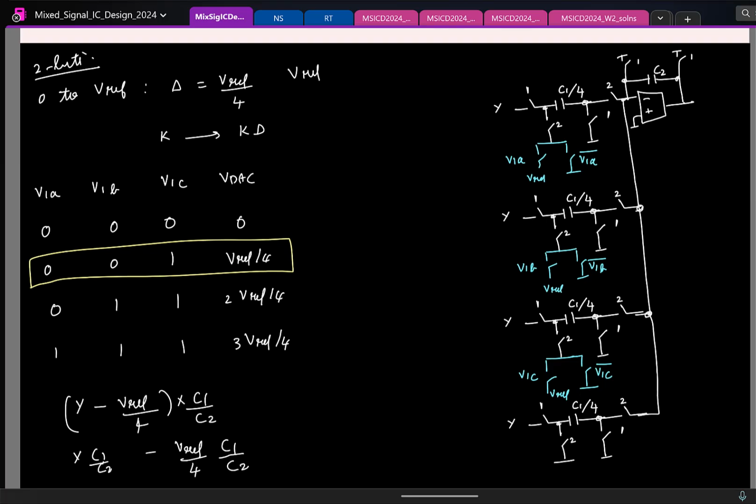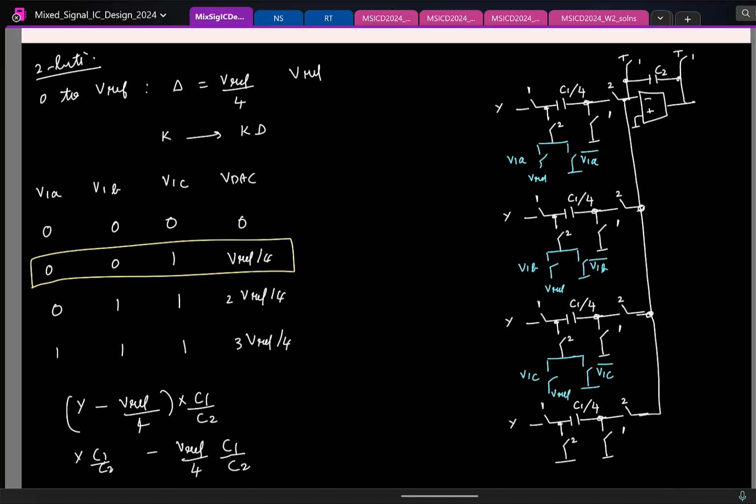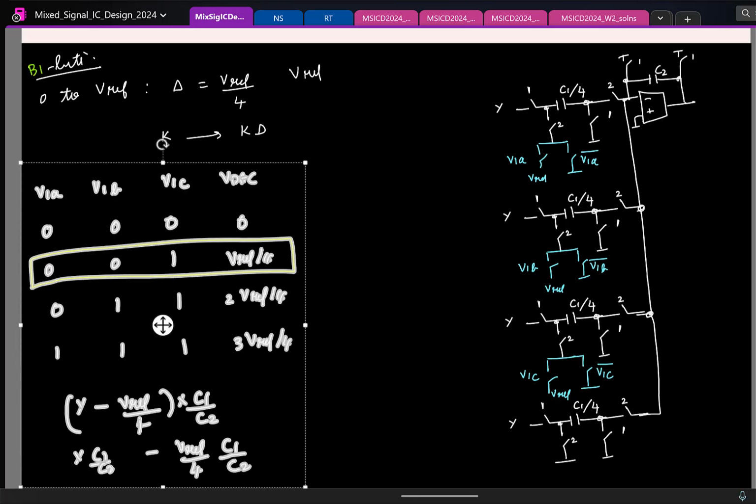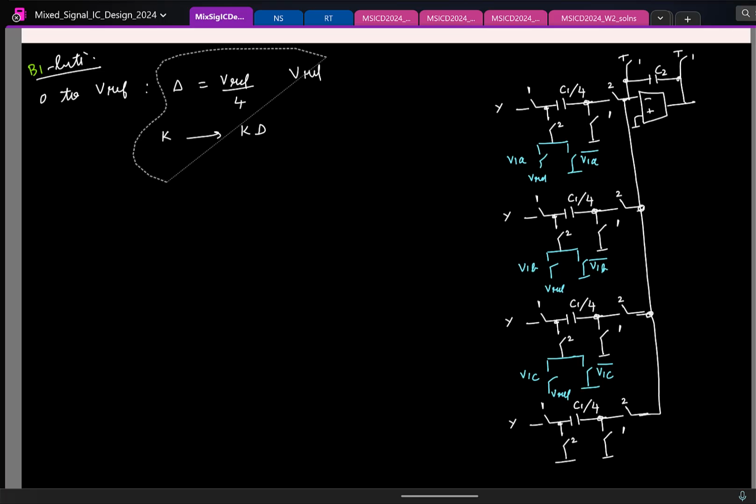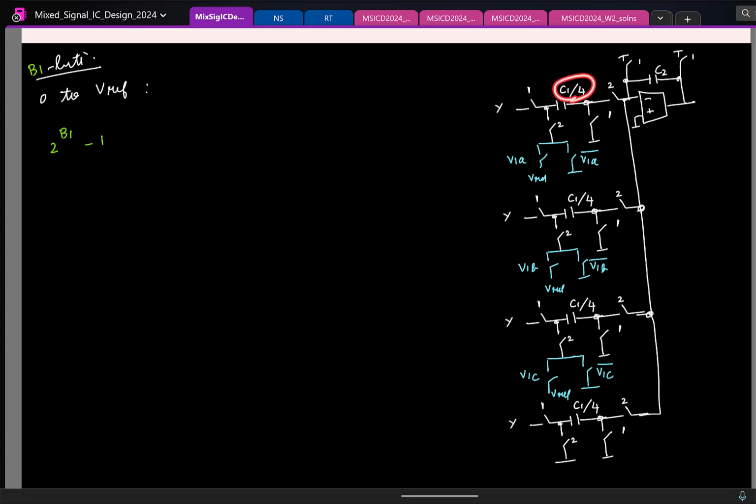So this is basically for a 2-bit case. Now we can easily generalize. Let us say you want to have a B1 bit DAC. Okay. Here is this. So how many thermometric bits will we have? 2 power B1. Okay. Now when I had a 2-bit case, the capacitor was C1 by 4. Now what should this be? C1 by 2 power B1. Okay. So same thing, I'll just quickly change.